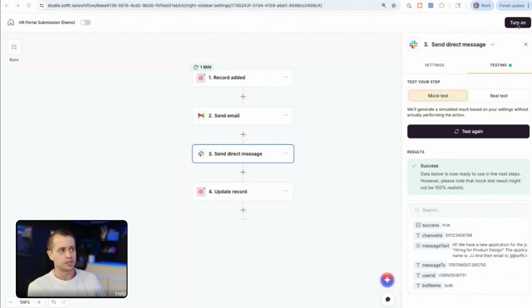So I'm going to turn this on. That means as soon as I turn it on, this is actually live, and it will be monitoring for these new records. Okay. So I'm going to turn it on, and then we're going to go into our interface, and we're going to test it and just see how it goes.